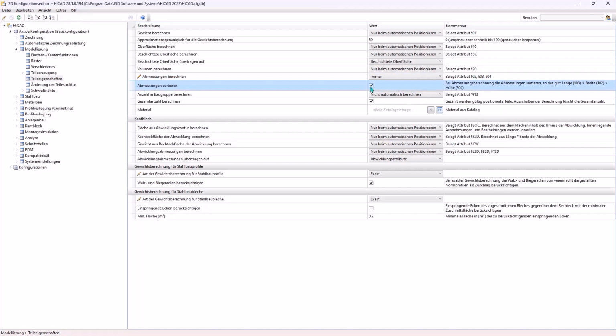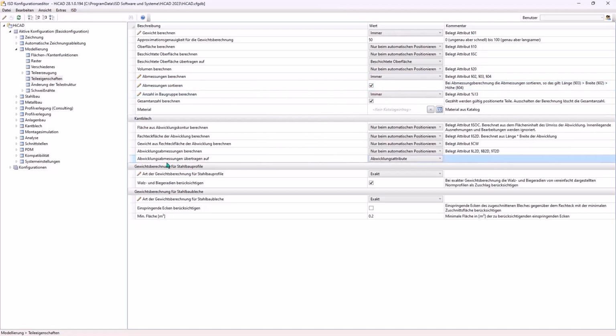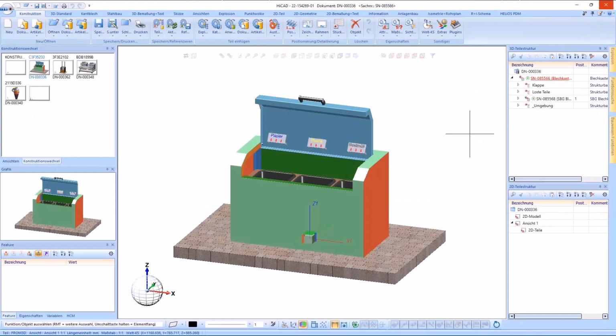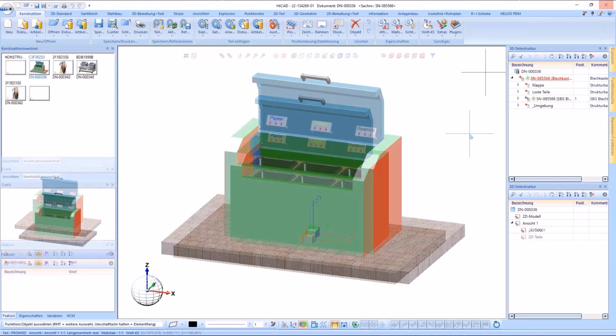In order for the dimension calculation to also be carried out for sheet metal parts, the dimension may only be transferred to the development attributes. Otherwise, the calculation is inactive. Now the configuration editor can be closed and HiCAD can be restarted once.